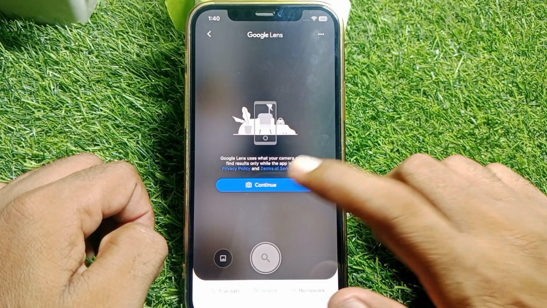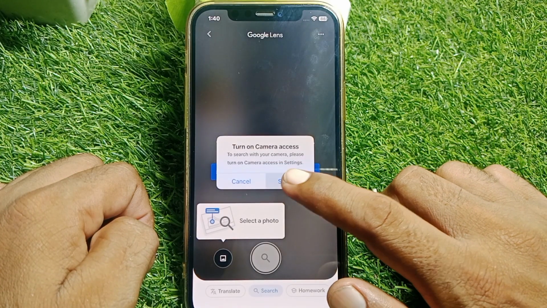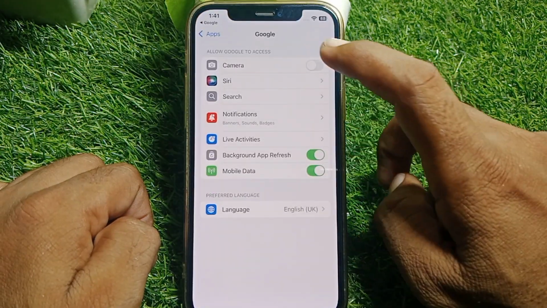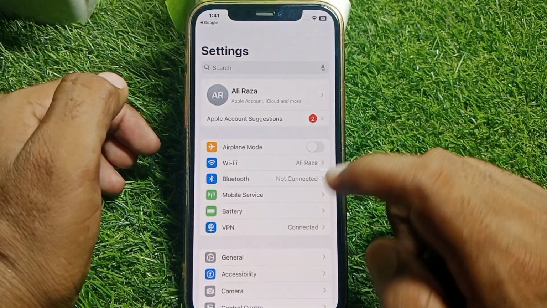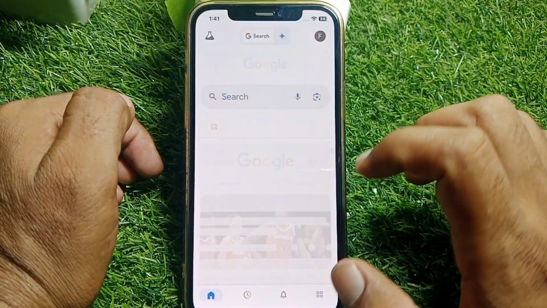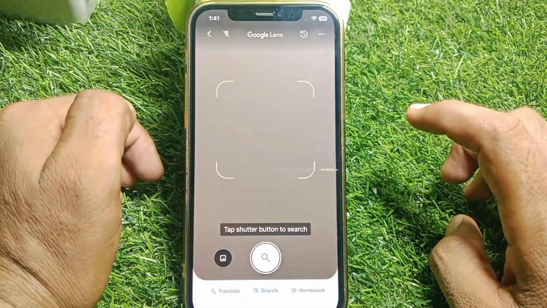So guys, what you have to do is simply tap on continue, then tap on settings. Now from here, turn on camera, then go back from here, and go back again. So you can see here's the camera, just simply tap on that. So let me open it again.